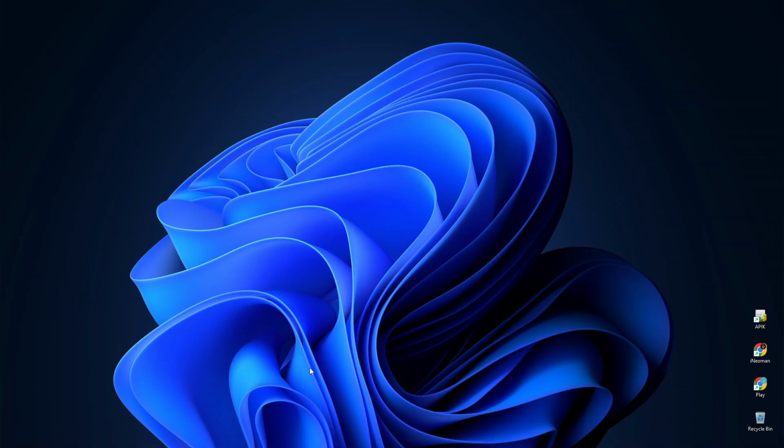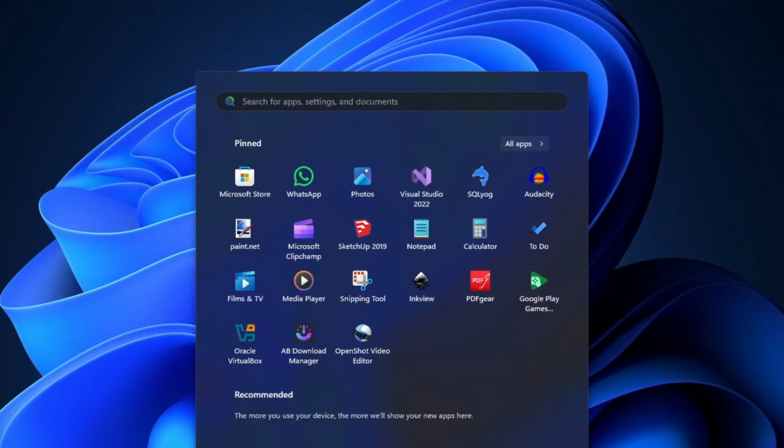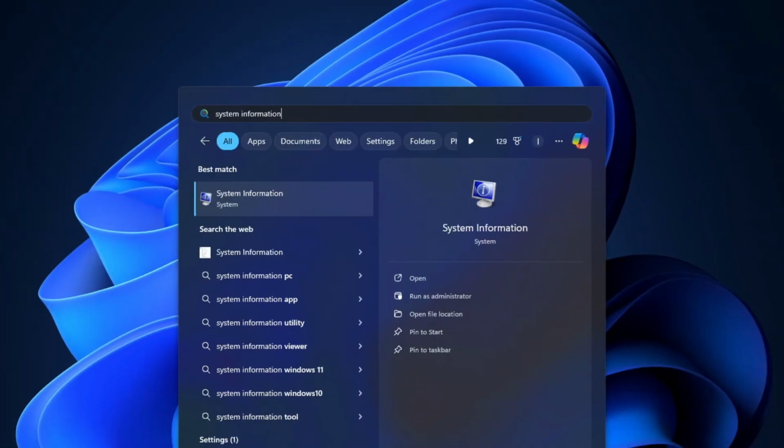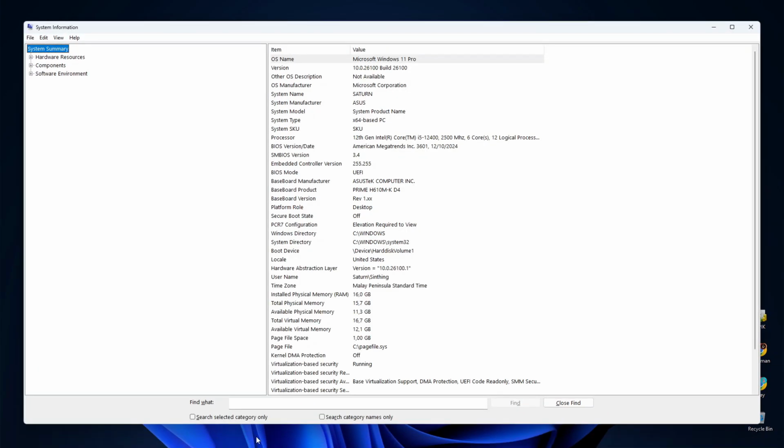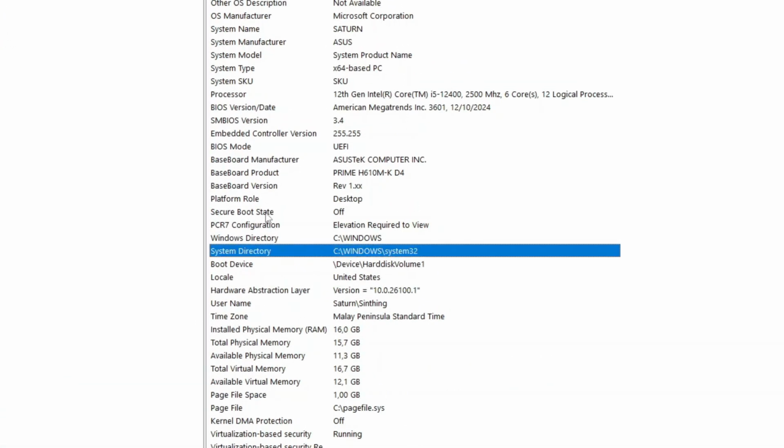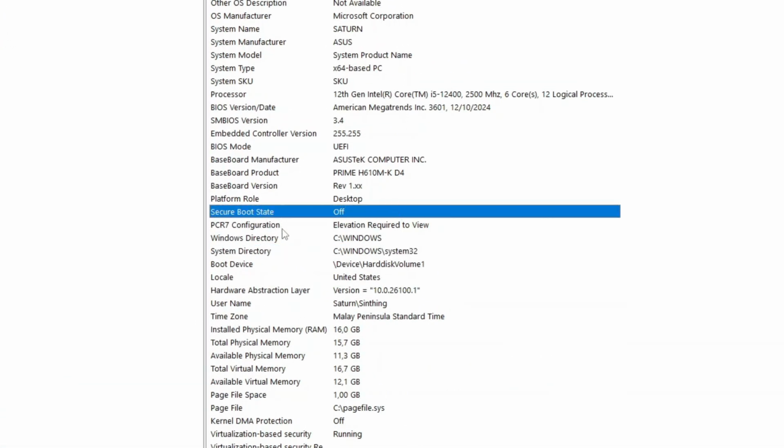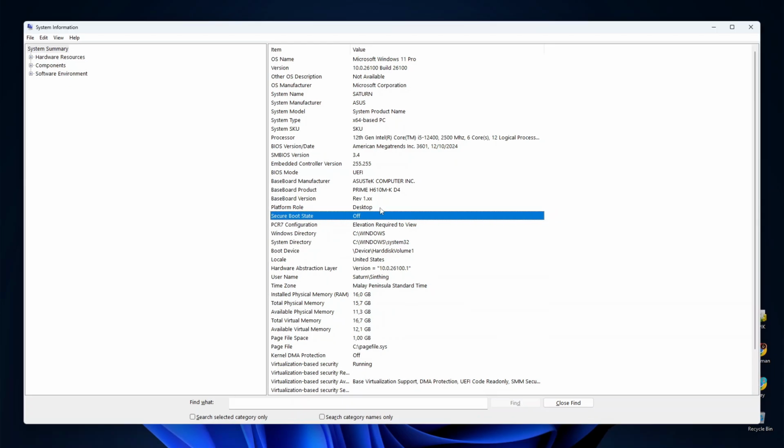BIOS. But first, to find out your current Secure Boot setting, click the Start menu button, type System Information, and then press Enter. On the System Information, look for the Secure Boot State item. For my case here, it's currently off or disabled. To enable Secure Boot, we will need to enter the UEFI BIOS.